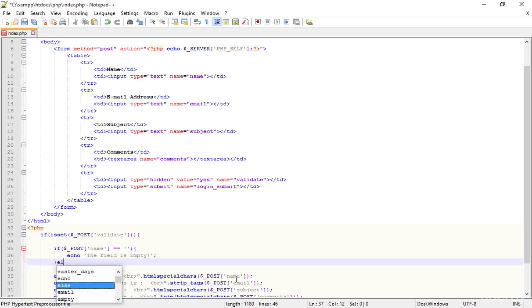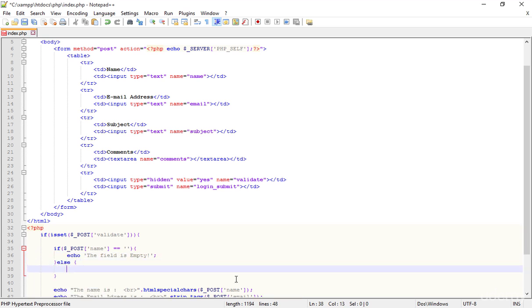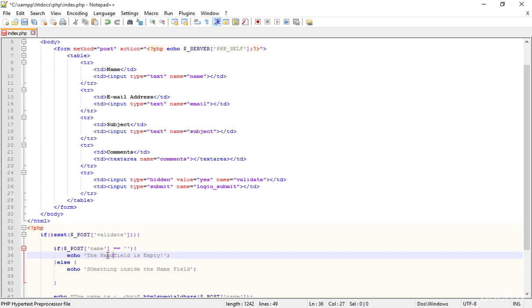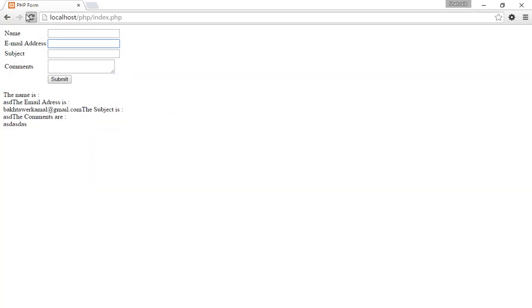here I'm typing the else. Now what I'm typing here is echo, if not, something inside the name field. Okay, let's save it. I'm typing the name field, saving it, and going to the browser to refresh that.